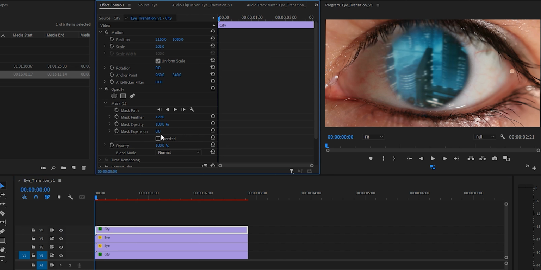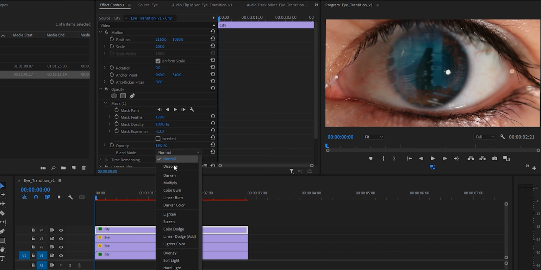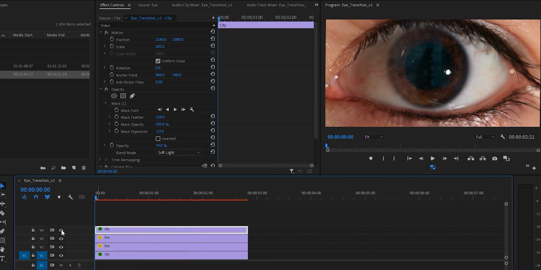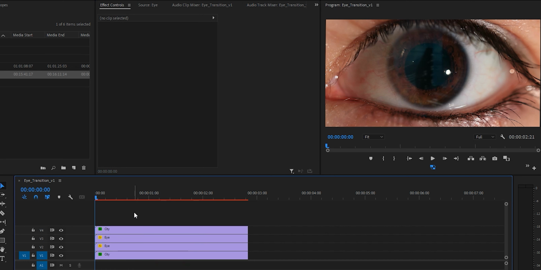We're going to take the expansion down probably to around -12 to get that to fit a little better. I'm going to take the opacity down quite a bit. I'm going to change the blending mode to soft light. You can see we've just brought a little bit of the city back into the iris there. So it just makes it a little bit more believable as a reflection.